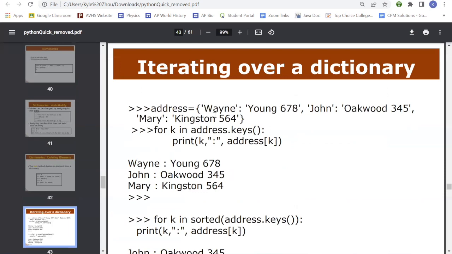So how do we go through a dictionary? We use a for loop as we saw before. The address.keys function basically returns each one of these keys within your dictionary. And then for K, K will take on the value of each one of these keys. Then we'll print K, which is each of these keys as we saw here, and then we print their corresponding values, which we get using the square bracket notation with the dictionary name.